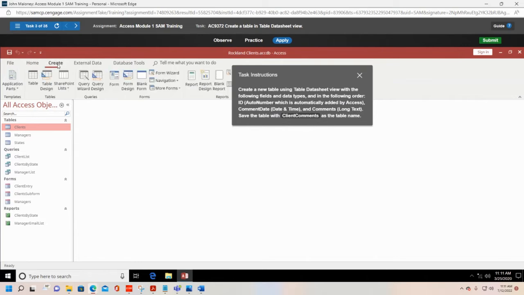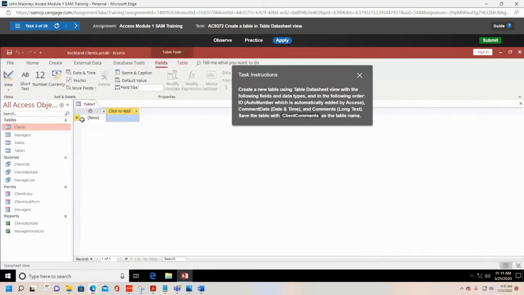All right, so we go to create, and we want table using table datasheet view. So there's 3 things for tables, but 2 are obvious tables. The first one says table, that's table datasheet view. So this is the one we want. The next one is table design. This is the one I normally use personally. And SharePoint lists are if you're using SharePoint, which is another Microsoft product. And Microsoft SharePoint lists are technically tables. But this is the one we have to click right here for this particular one. All right, so table datasheet view.